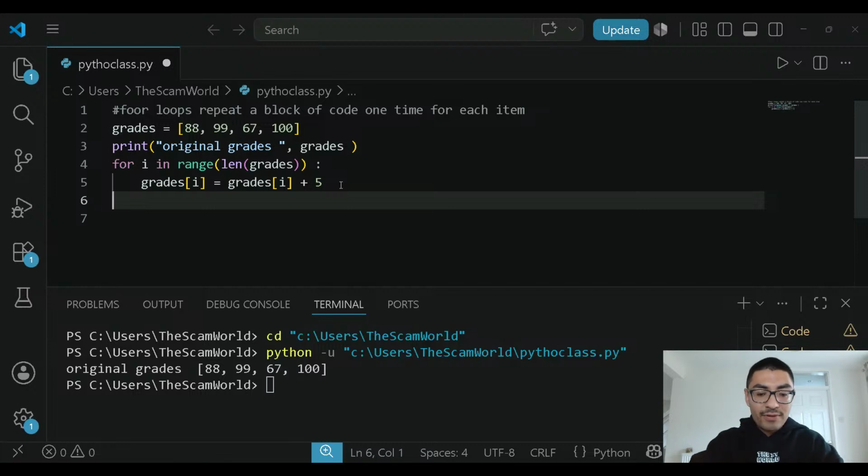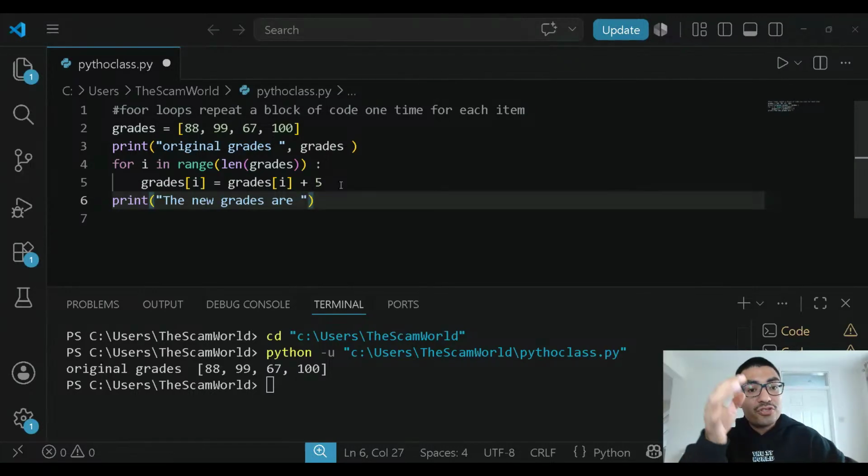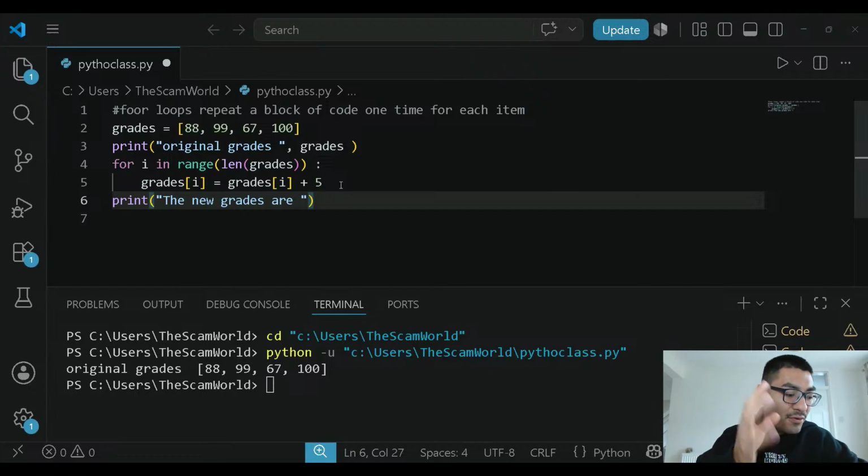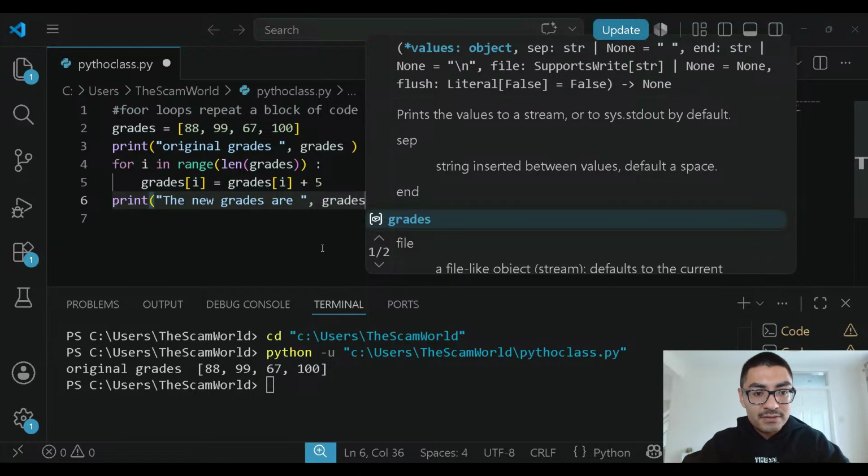We're going to do this. And then we're going to do print, parenthesis. And then we're going to say the new grades are. So basically what we're doing, guys, if you just got here to the channel, is modifying grades for people. For example, if you didn't pass, we're going to add 5 more points to every single person, so that way people can pass. So the new grades are, and then we're going to specify the grades. So comma grades.